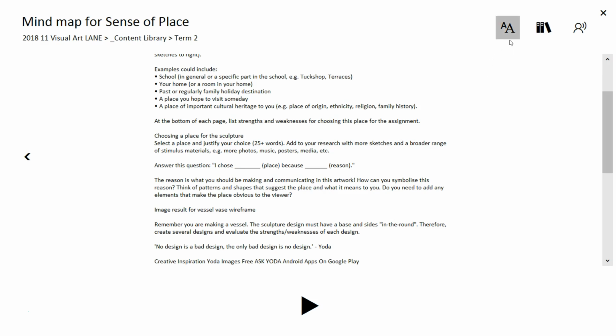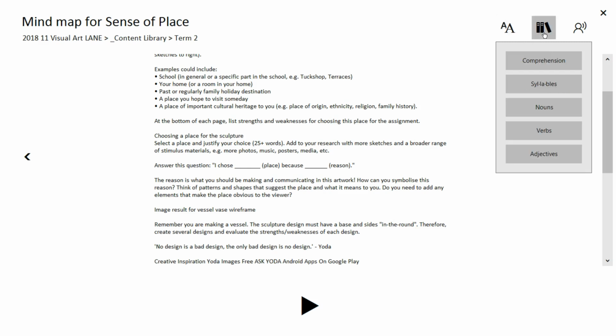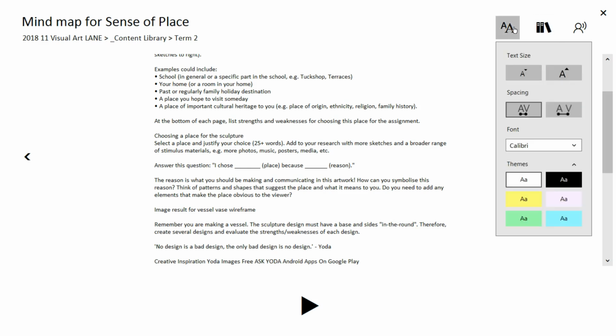To the right hand side, we have the text appearance here. In a previous video, we looked at ways to turn on and off visibility for nouns, verbs and adjectives, so we won't cover that here. We are going to instead focus mainly on text size, spacing, fonts and themes. First of all, let's increase the text size.